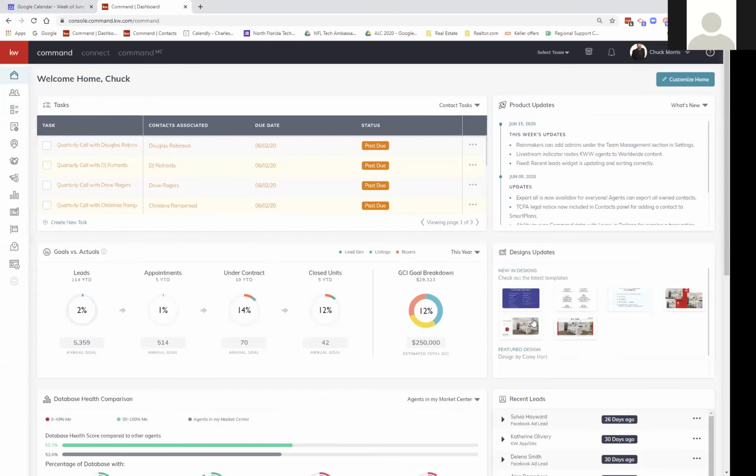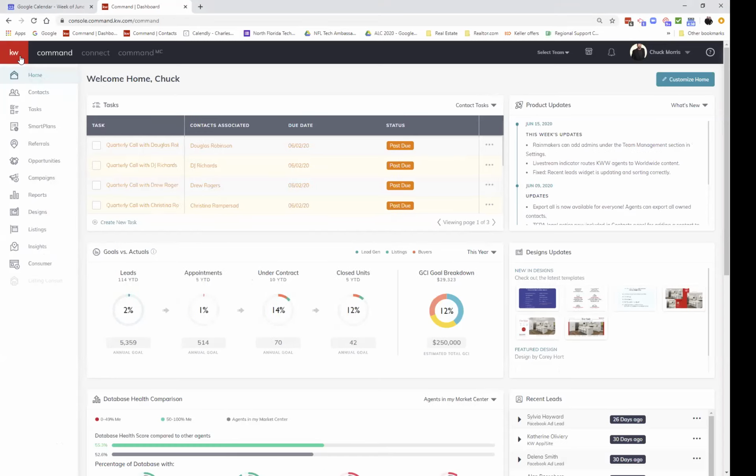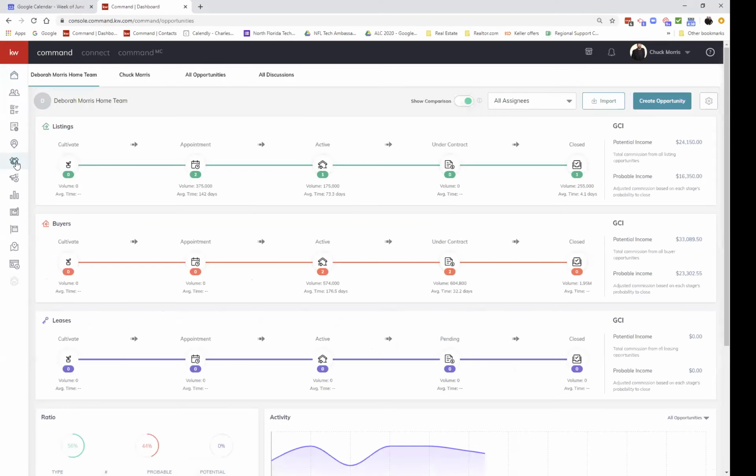Once you're logged into Command, let's go ahead and go straight to opportunities. If you're ever in Command and you cannot remember the name of the actual applets that are on the side here, always click on the red square to expand, and you can see the actual names of the applets themselves. And we're going to click on opportunities.